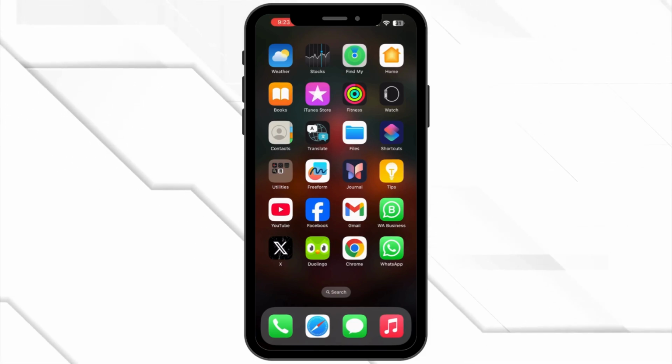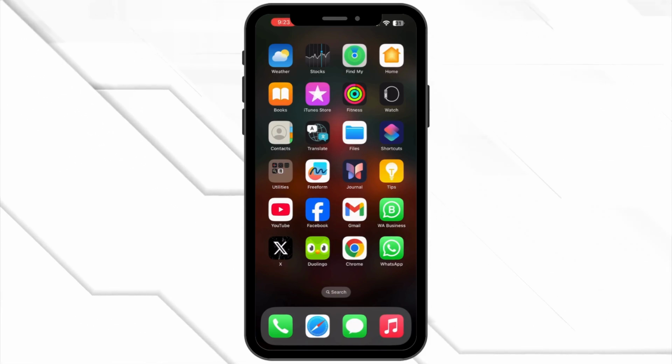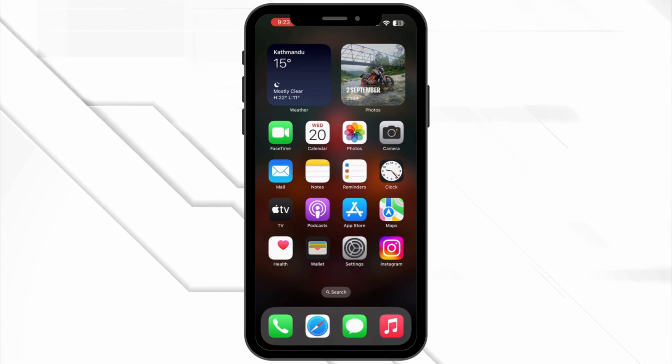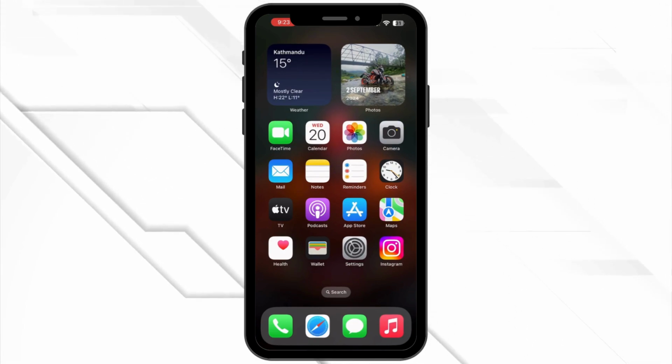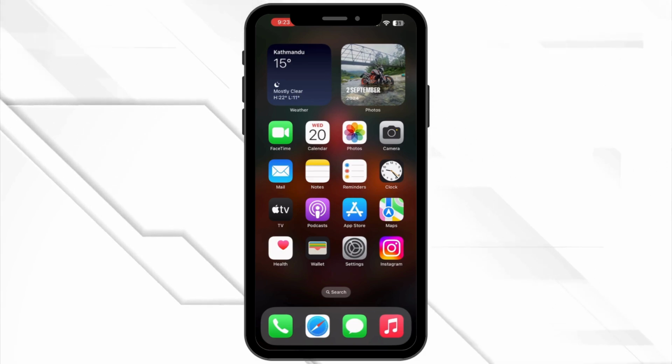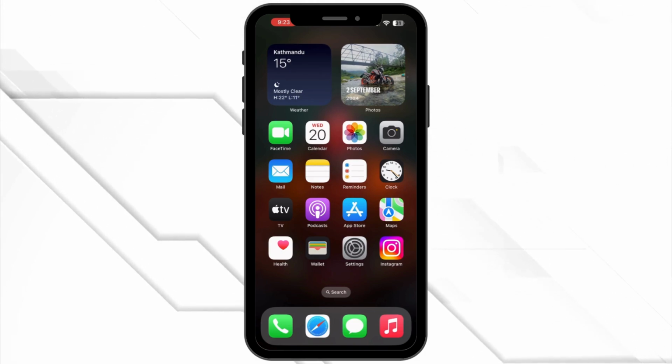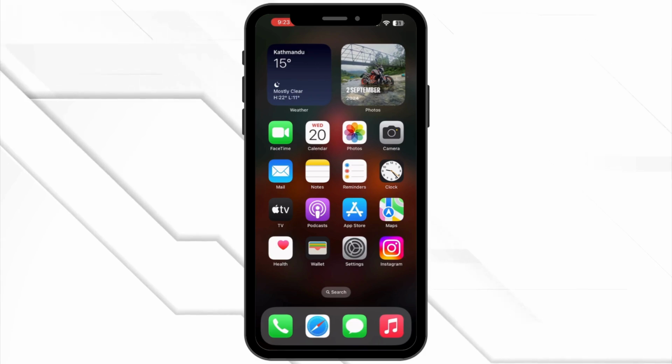Are you frustrated because your CapCut app won't install, or you keep seeing that annoying "app not installed" error? Don't worry, I have got you covered. In this quick guide, I'll show you how to fix it in just a few simple steps. So let's dive right into it.